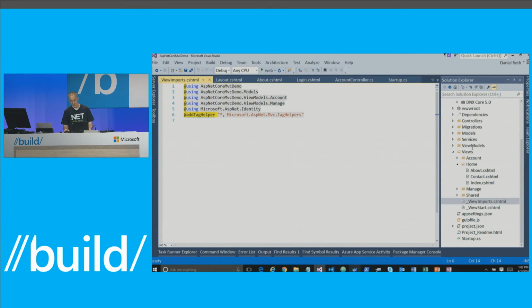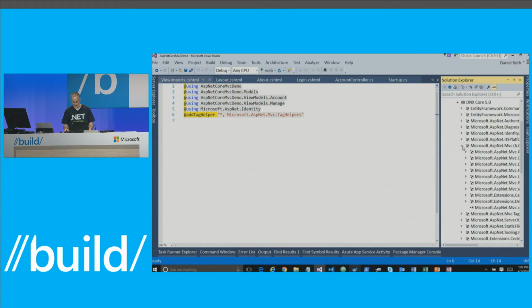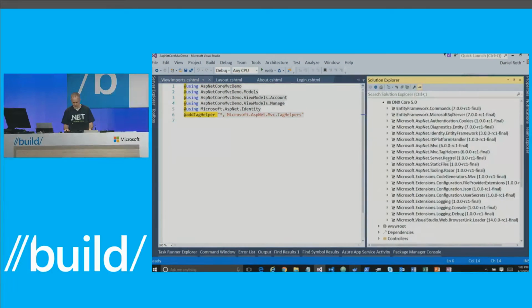But we wire them up in the template for you. If I go looking in my packages, I should see the tag helper package somewhere in here. Let's see if we can find it. There it is, MVC tag helpers. So that's the package that has all the tag helper implementations.